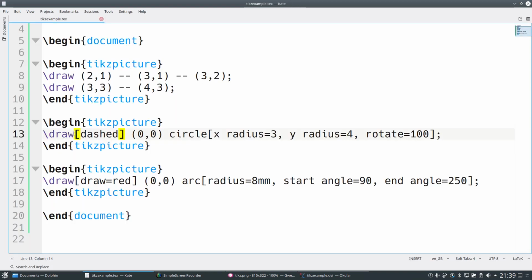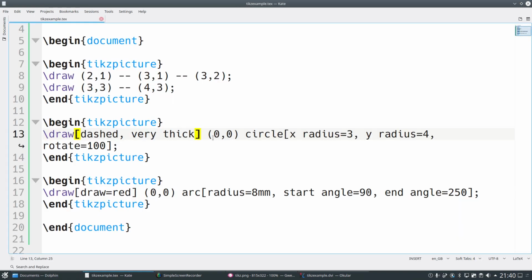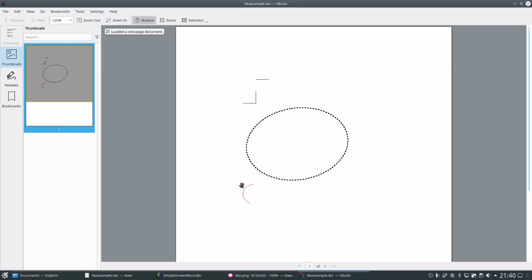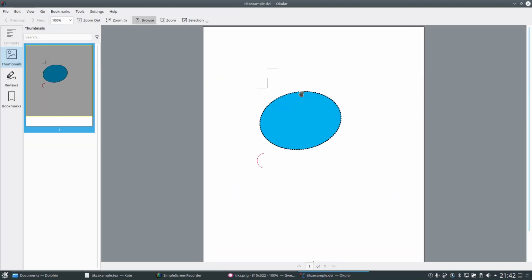We can also do a dashed line by just doing dashed as a keyword. And this gives us a nice dashed oval. We can also specify the thickness of the line, like so. And it ends up looking like this. Finally, an easy thing to do with colours is to fill in the shape. We can just specify a fill colour. And here it is.